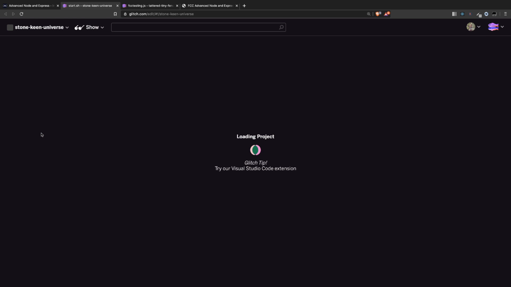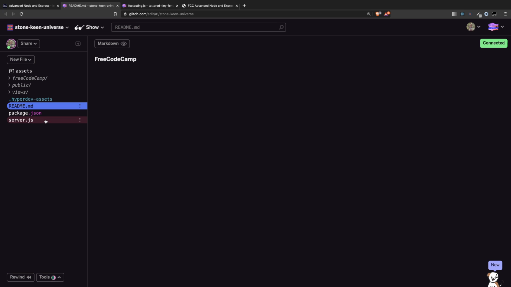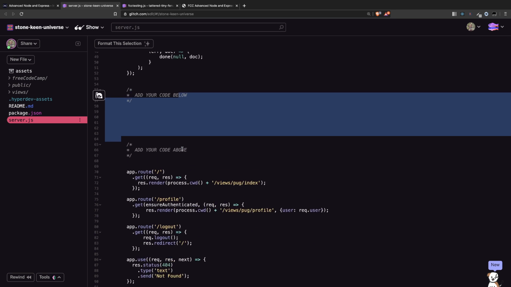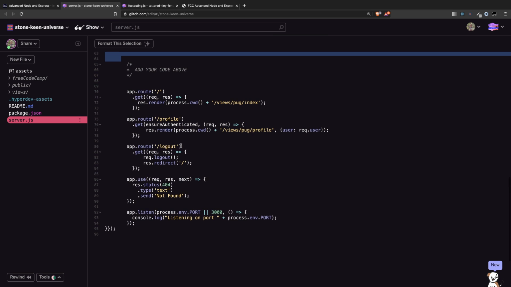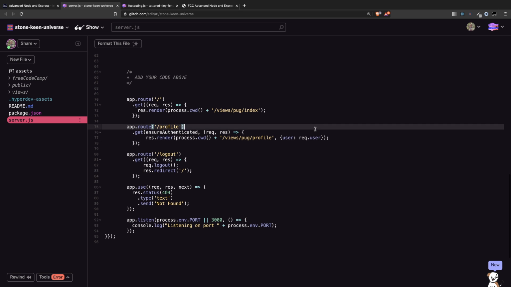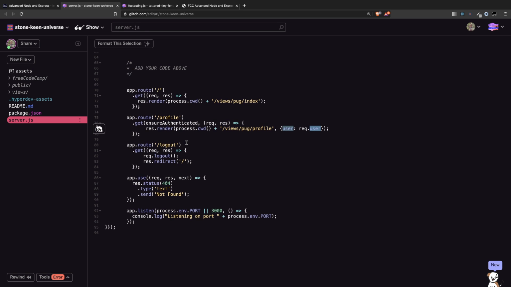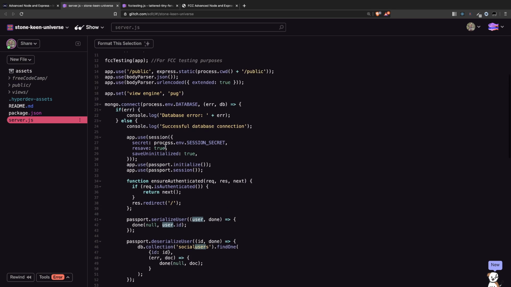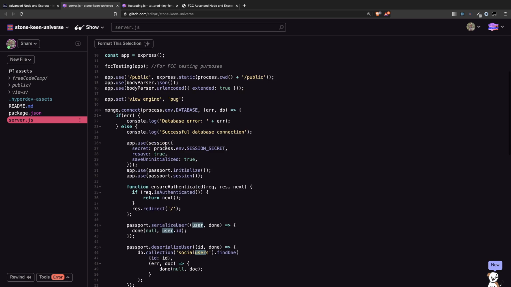Alright. Server.js. Good. Add your code. Proud. Look at that. All of these. User.user. What? Passing the entire user. Logout. Serialize, insert passport. So pretty much everything we did.